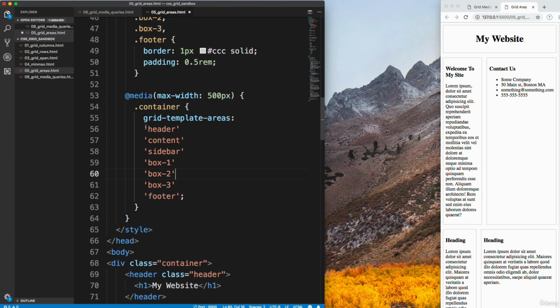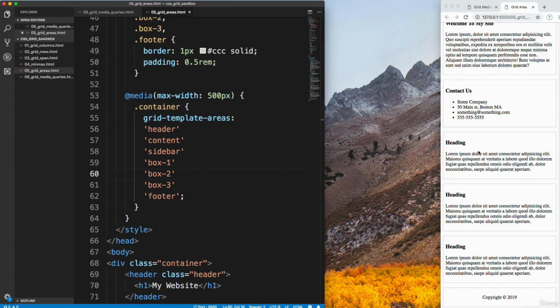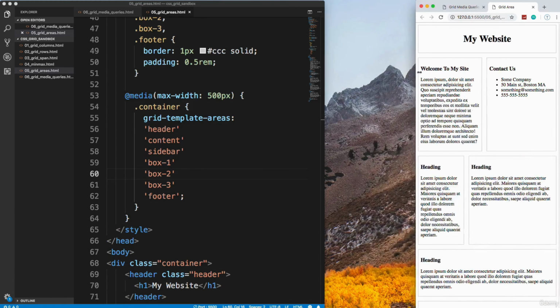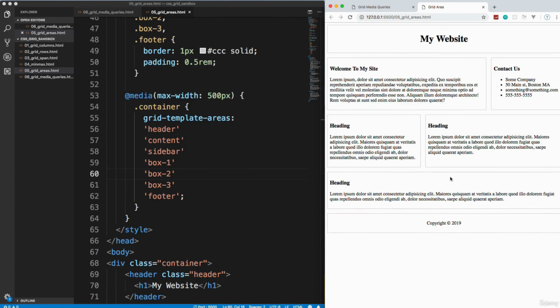And again, this is visually representative of what we actually want to display in our browser. So let's save, and now everything is nicely stacked. Okay, so when it hits 500 pixels, everything stacks nicely. So pretty easy. We're going to be getting more into this in our project, which we're going to get into in the next section.